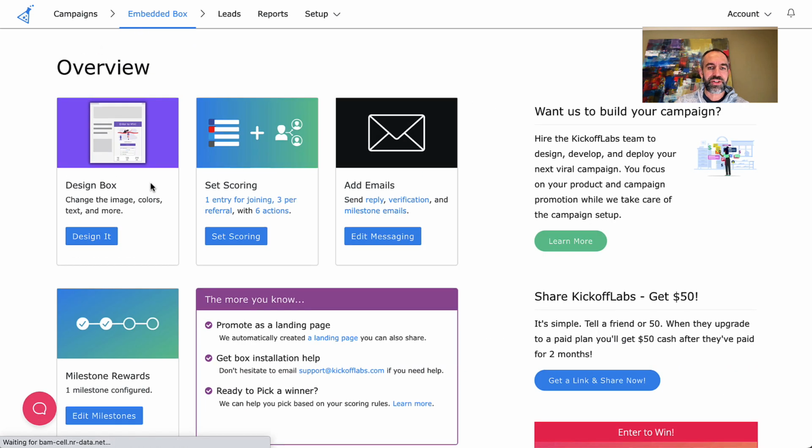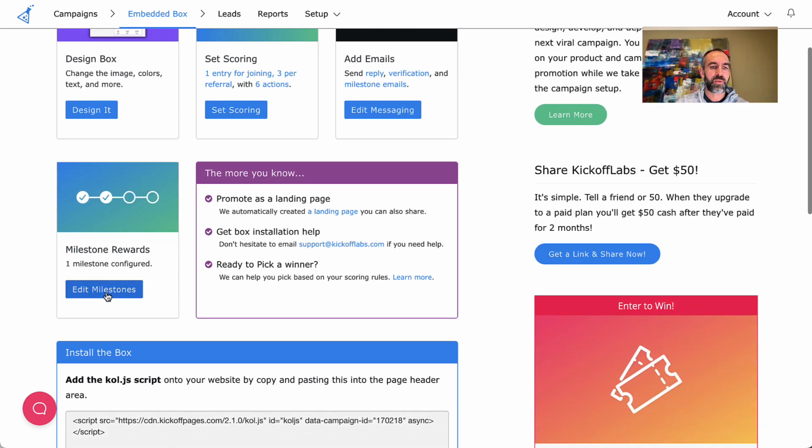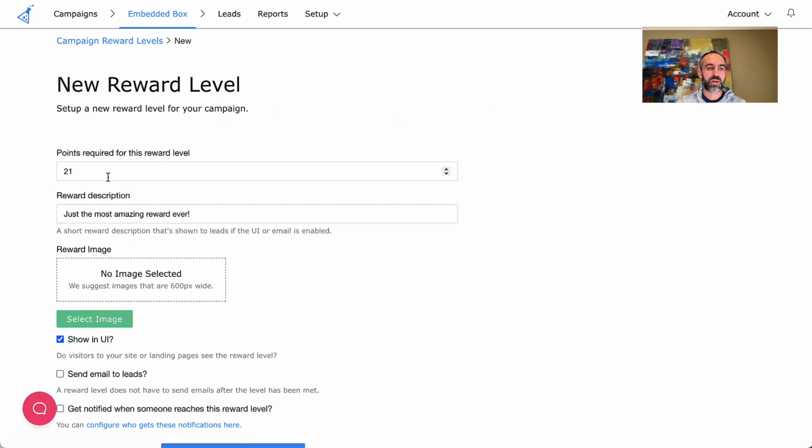Speaking of rewards, that would be next. Not all campaigns are pre-configured with rewards, but if I wanted to go and edit rewards, which are things that people get as they earn points in your campaign. So if I want to edit these milestones, you can see I've got one reward configured at 20 points here. I could add another reward, and let's add this one at 30 points.